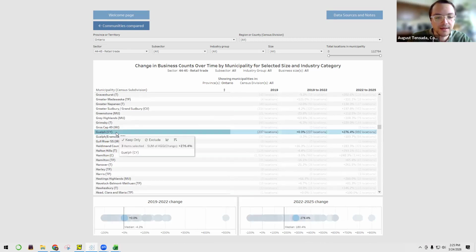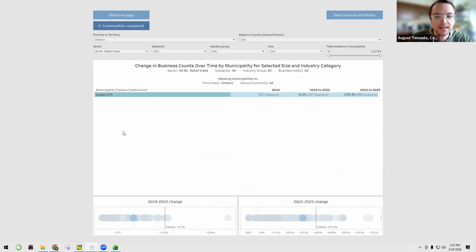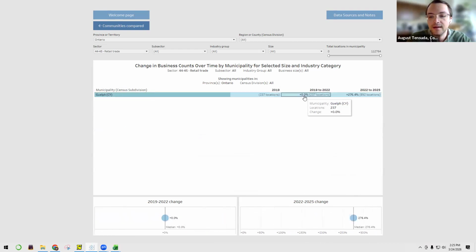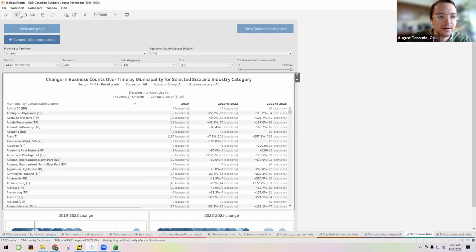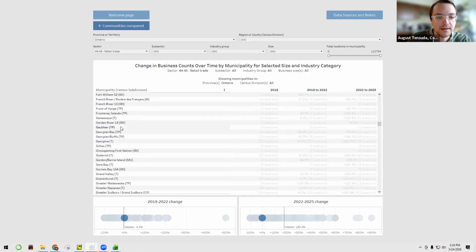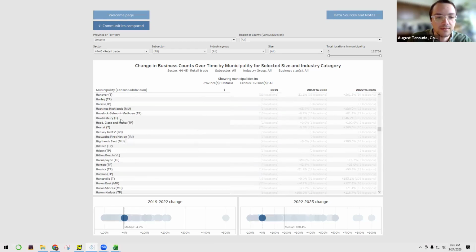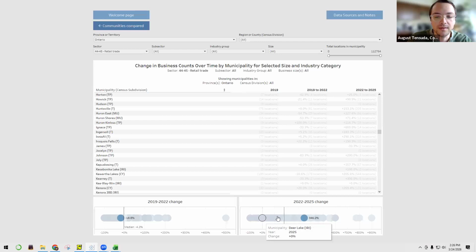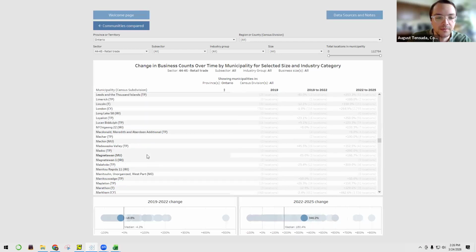And then I can find City of Guelph, click on the City of Guelph. We can see that they had 0% change in retail locations from 2019 to 2022. But then a 276% increase from 2022 to 2025. Then if I go back and undo, so I'm not just selecting Guelph. And then you can click any of them to see where the respective circle pops up on the distribution chart here at the bottom.